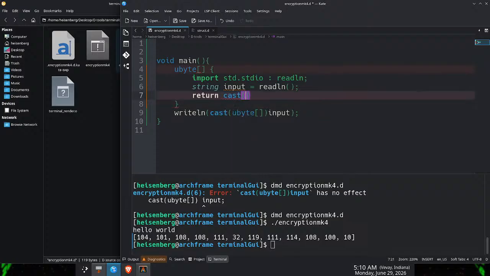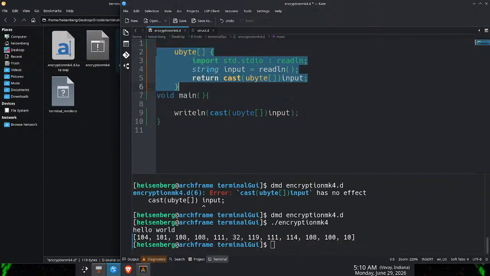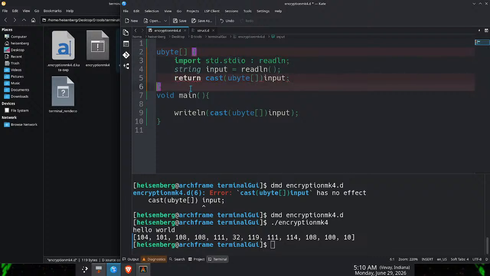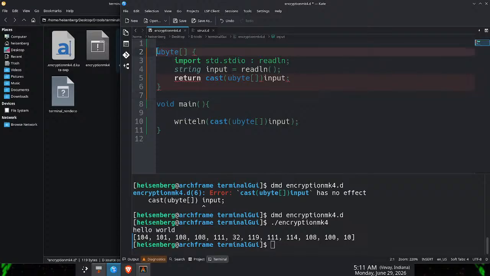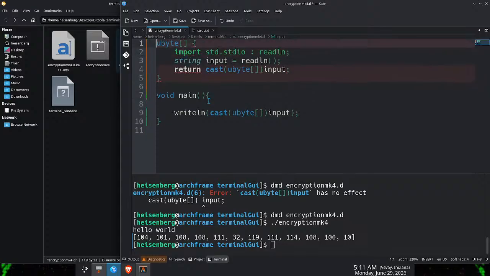Cast ubyte array, and then input. I hope that works. And then we're just gonna move all of this out, put it outside there. It gets evicted. Then reduce all that so it's cleaner. Boom. And that's gonna go there.